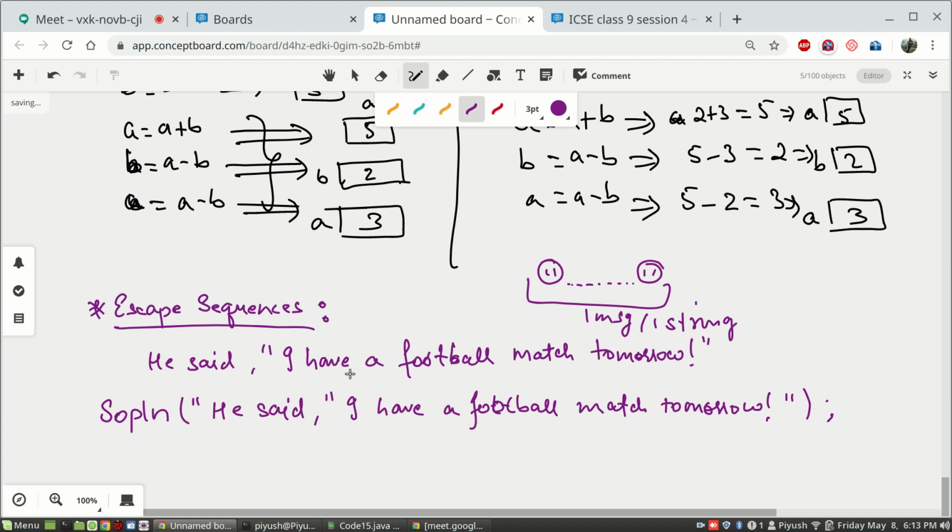But here what is happening, the computer will say, okay fine, I have to print something, it will go inside and try printing. So it will think, okay, "he said," comma, I got one message to be printed. Then it will look ahead and find some random sequence without any quotes, "I have a football", and then a quote ending, which has no matching opening or closing double quote. So the computer will assume this to be a message with opening and closing quotes, one message or one string.